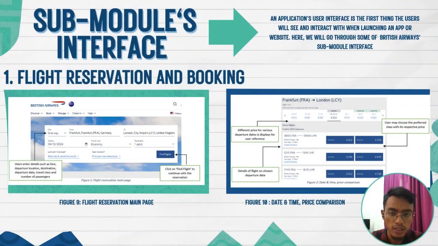Hi, Assalamualaikum. My name is Zuhair Hakim and I will be presenting the sub-module interface of British Airways. Interface is the first thing the user will see and interact with when launching an app or a website. Here, we will go through some of British Airways' sub-module interface.